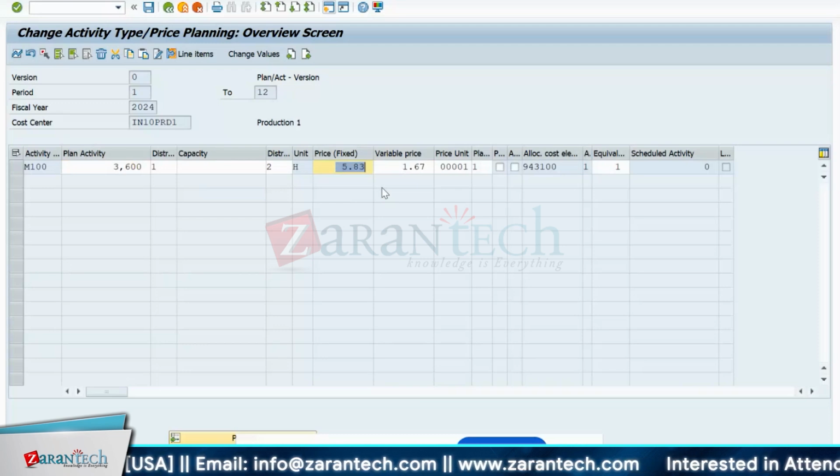There is no change whether it is ECC or S4 HANA. If you follow KP06 and KP26, the same transaction codes we are going to use in ECC and also in S4 HANA. But here I have only one cost center and one cost element, so I did this planning manually. In real time, we will have multiple cost elements, multiple activity types, and multiple cost centers, right?